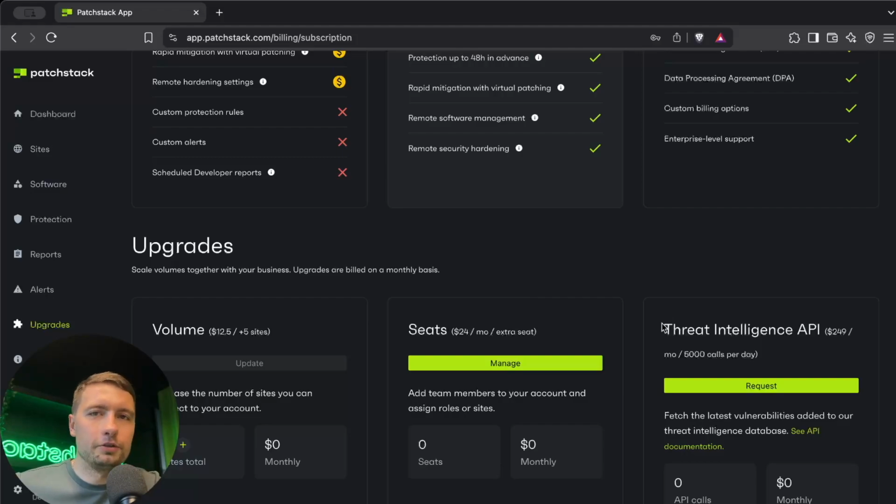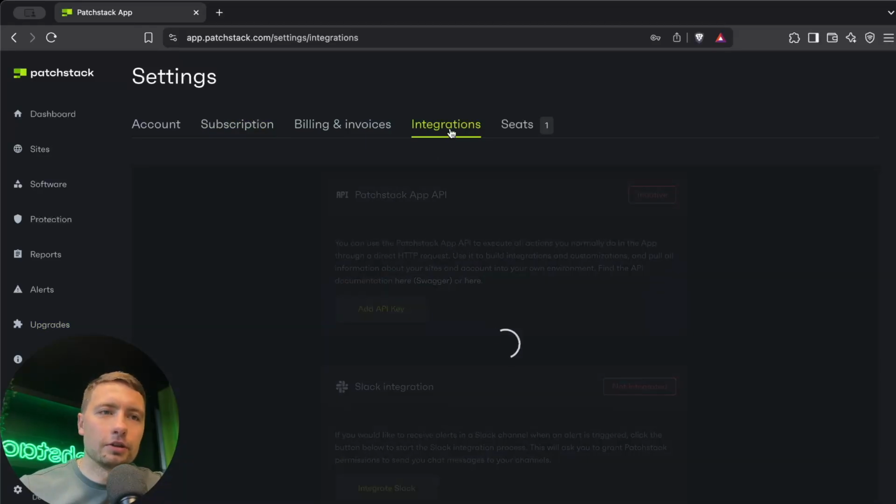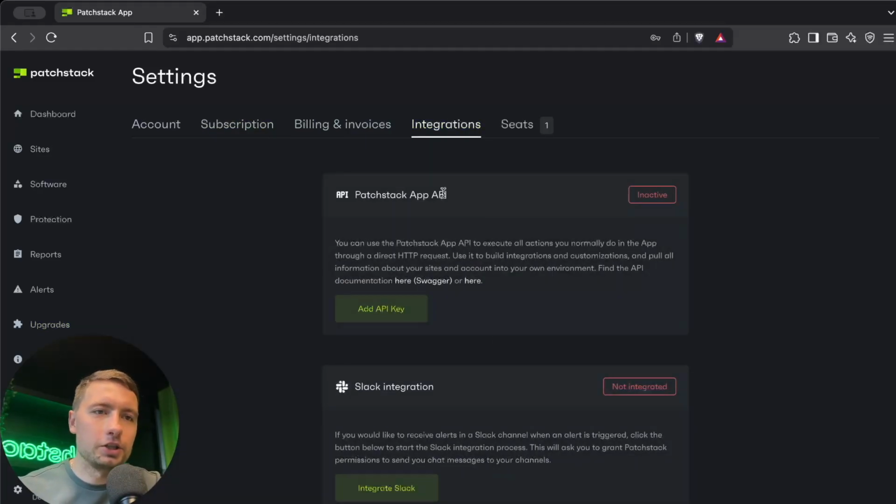If you want to build your own tools using our Patchstack database API, you can feel free to do so. Also on the integrations page, you can activate the Patchstack App API. With that, you can create your own custom tools and you can run pretty much any action you could currently run on the Patchstack app remotely. So you can build your own tools and integrate Patchstack. It is very well documented with all the endpoints, so it's very easy to get started.